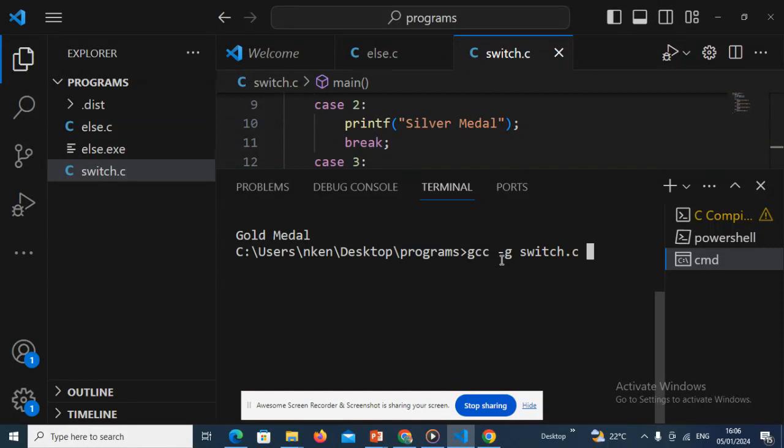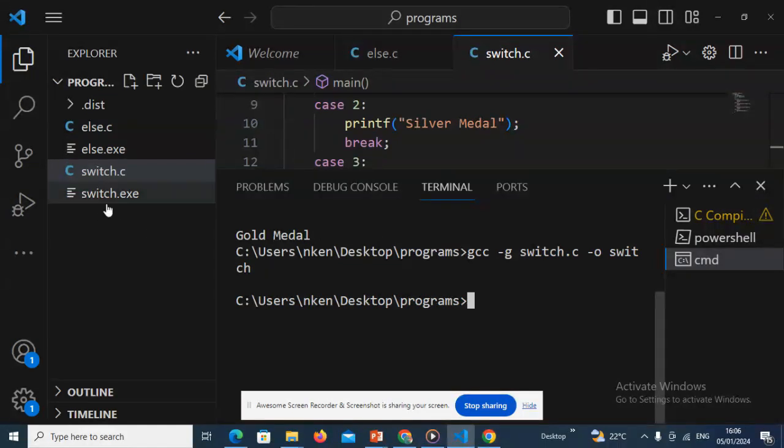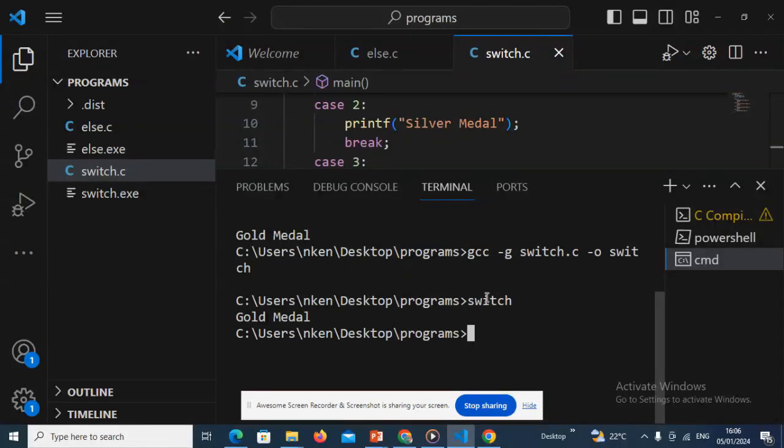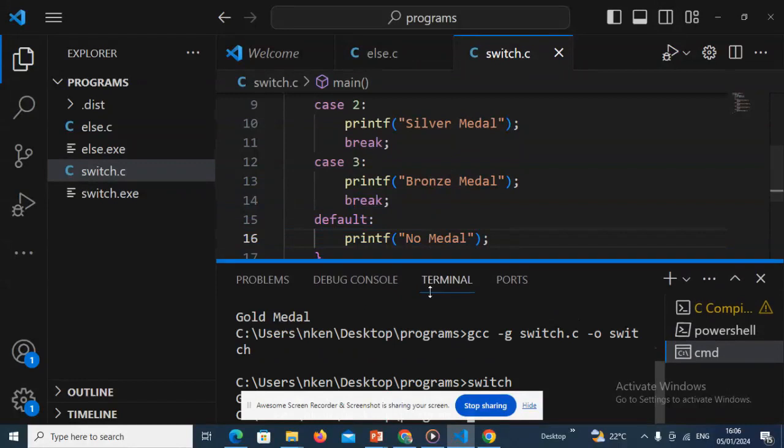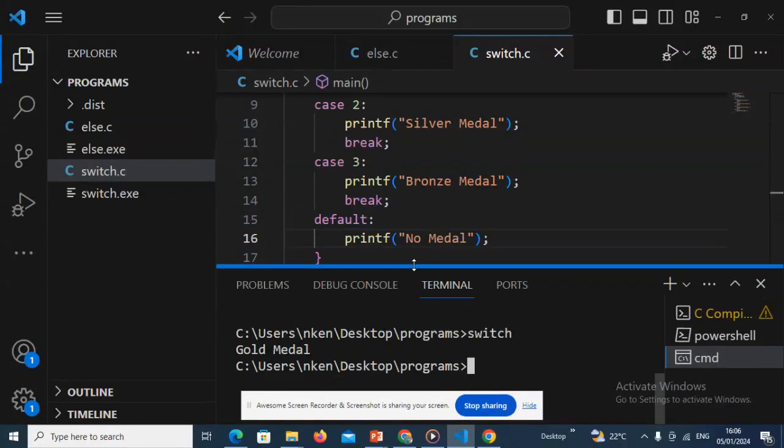So let's compile. The program has compiled and the executable file has been created. We can run it now. You can see that the program is working good.